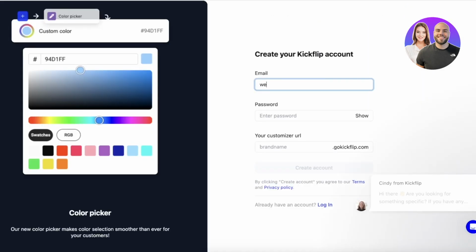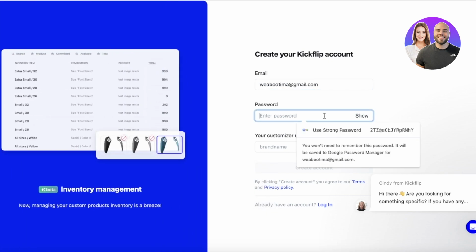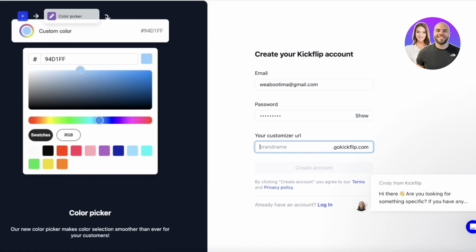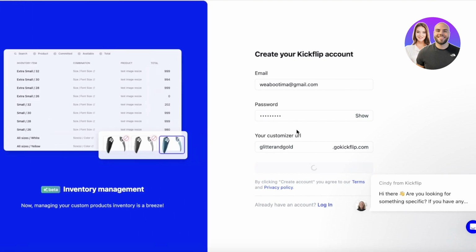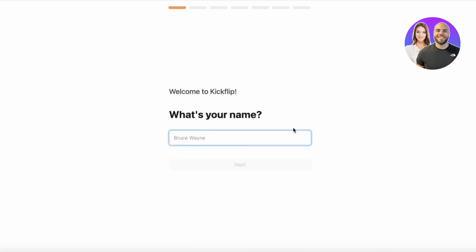And once you do that, you want to enter your email address. I'm just going to insert my email over here. And then you can go with a secure password like so. And then you can go with your customizer URL. So I'm going to go with glitter and gold. And then I'm just going to click on create account to complete my account registration on Kickflip.